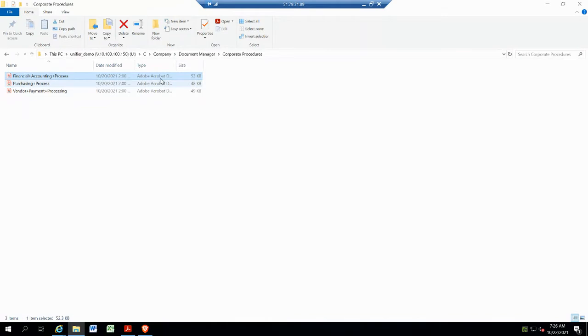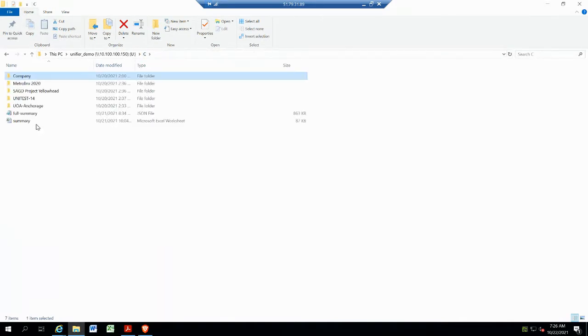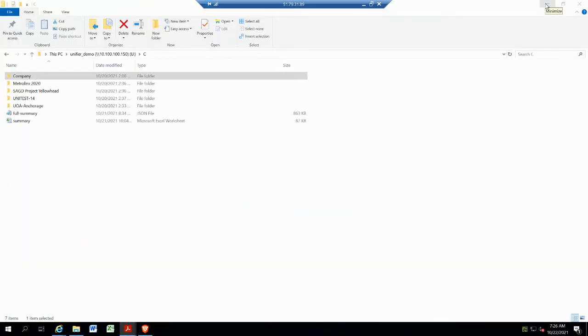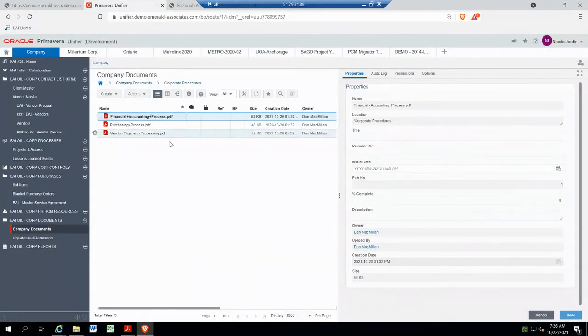Okay. So that's at the company level. So let's just navigate back and take a look at, okay, that just took a little while to open. We're going to take a look at doing an extract at a project level as well. Okay, that's probably the more common use of the archiver.